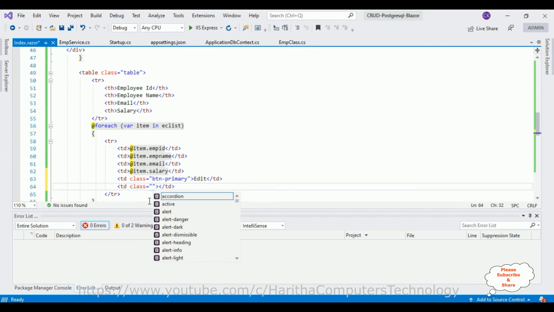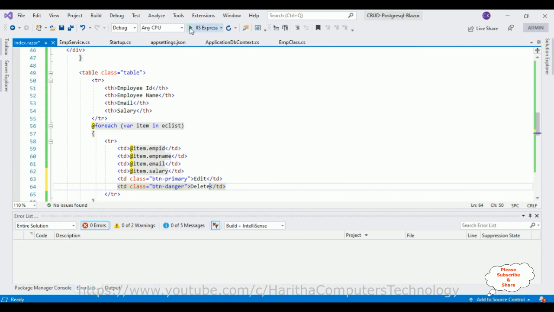Class, and button, I'm adding the button class is delete. Let's check the output after adding these button controls, how it looks.